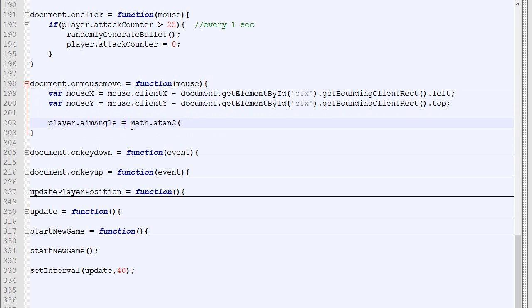How it works in JavaScript with atan2 is that you put the y, you put the x, and it will return the angle in radians though. And if you remember correctly, if we want to switch radians to degrees, we use this code right there. So now in theory we should have the aiming of the player.